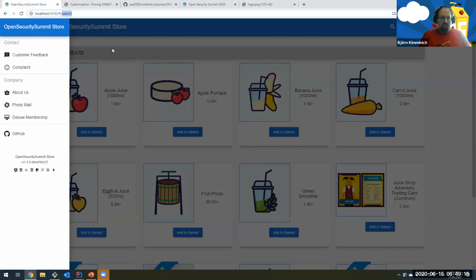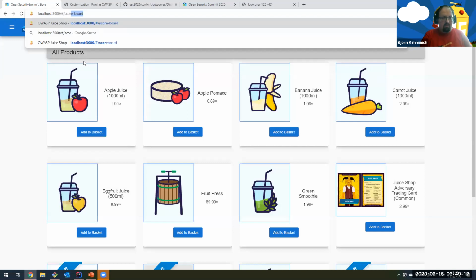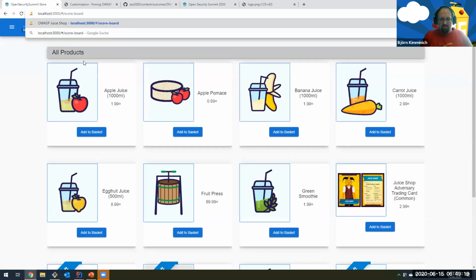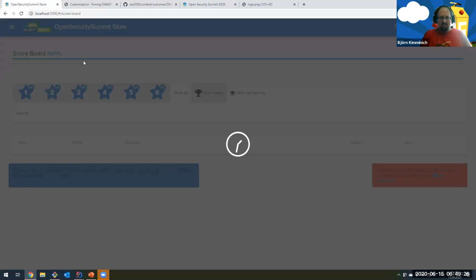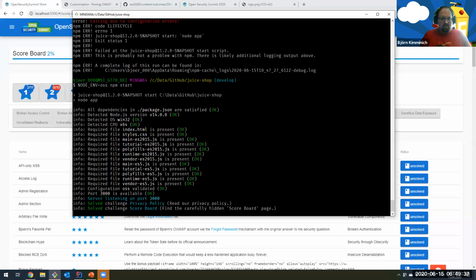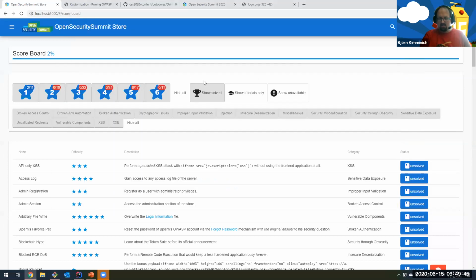Just for example, if we visit the scoreboard page of the Juice Shop and we haven't visited that before, this will also solve a challenge. And as you can see, once it's loaded, let's give it a bit to load. You can see down here in the server log that the challenge, find the scoreboard, has been solved, but there's no pop-up notification here, right?